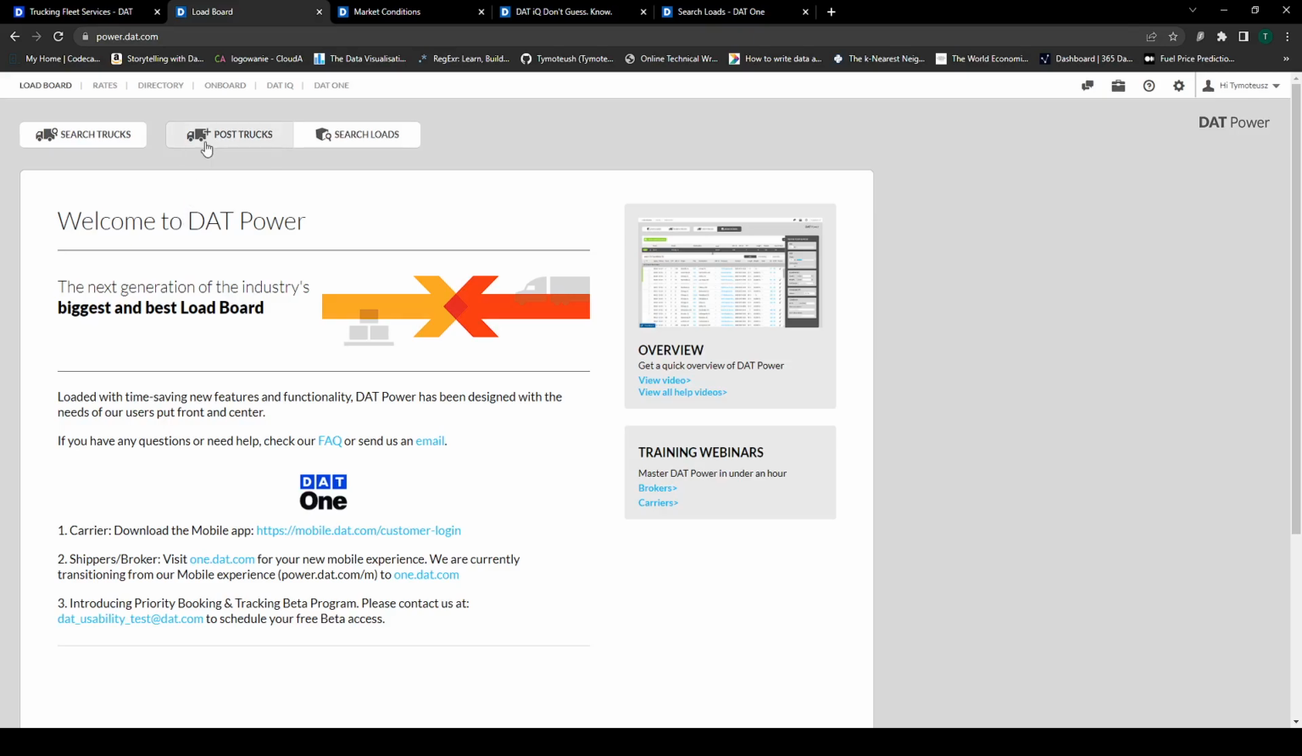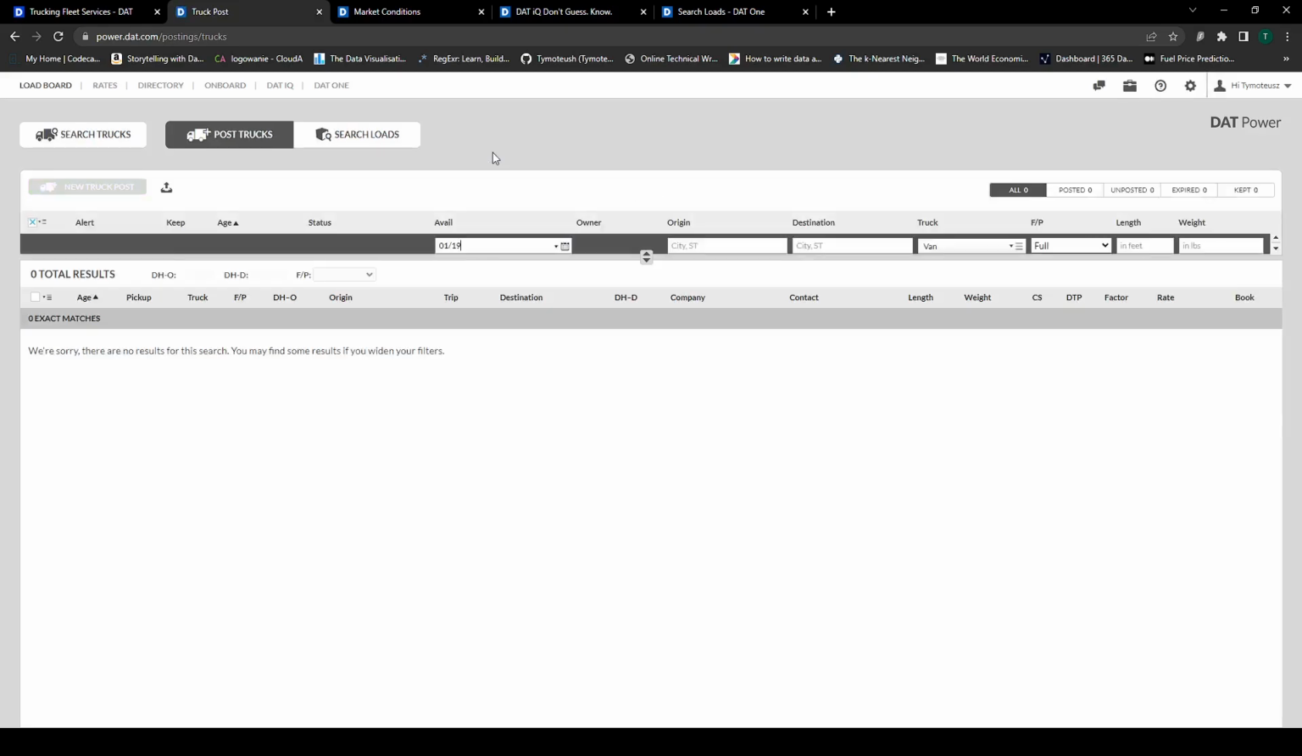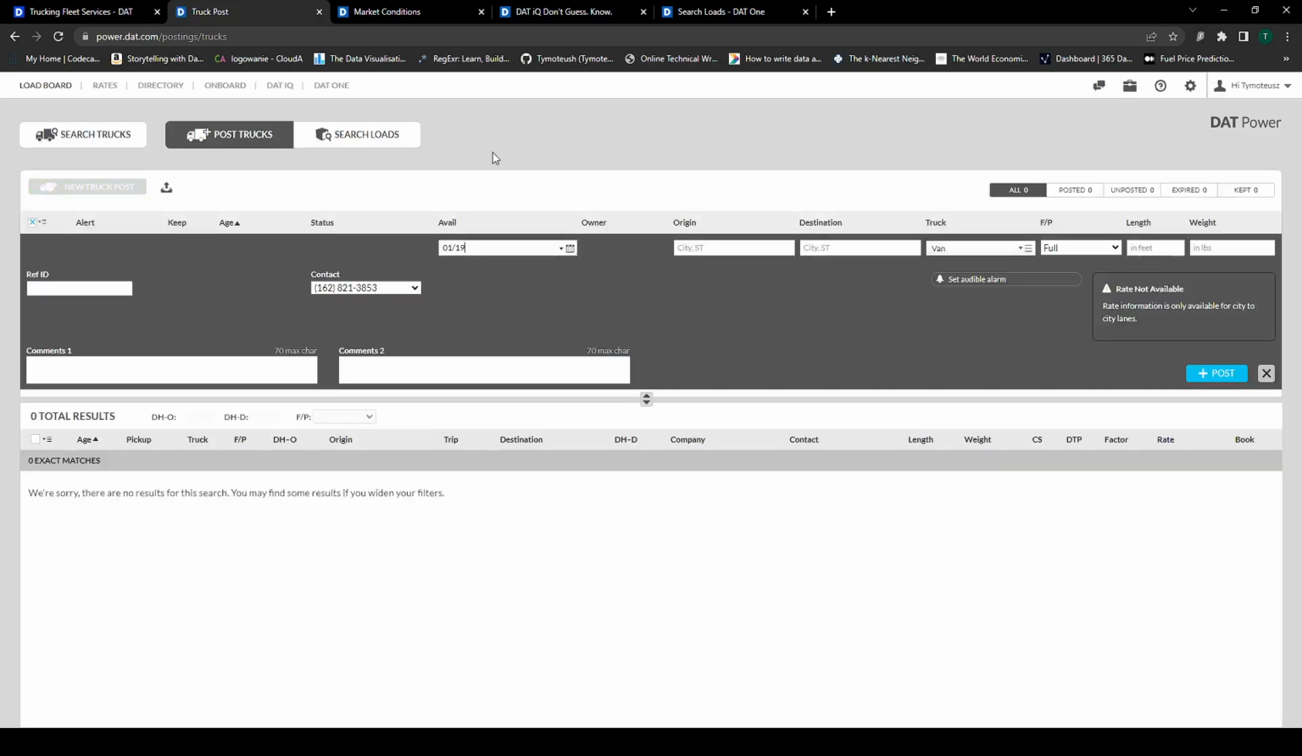Let's go to post trucks. One of the most important features for the carriers, you can post trucks. Here, this is the display, which will show to you, and here you can choose the available date, pickup date, the contact option. You can choose the email or the phone number. You can add comments. You can choose the origin. For example, you can choose Kansas City, Kansas.